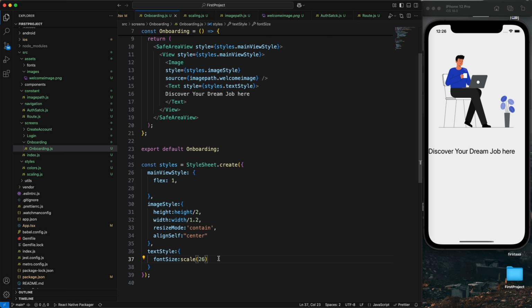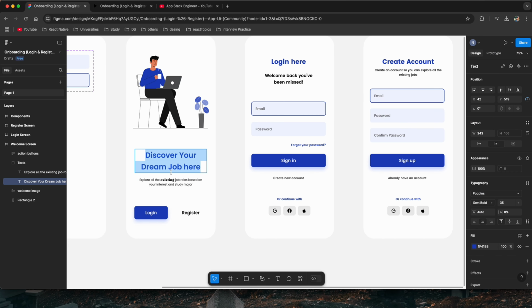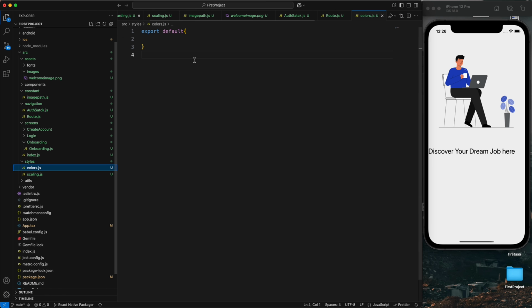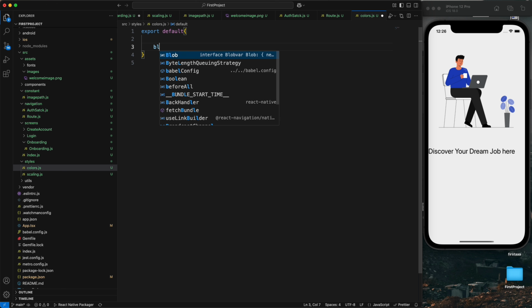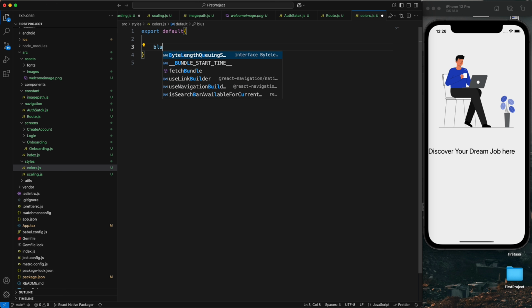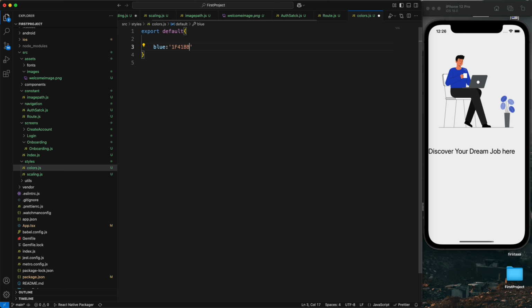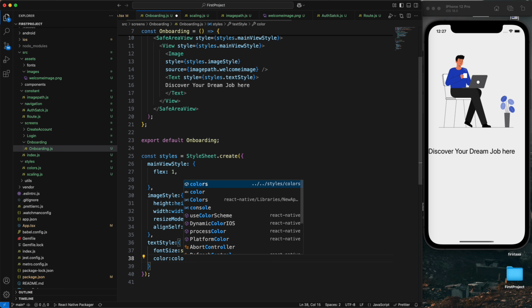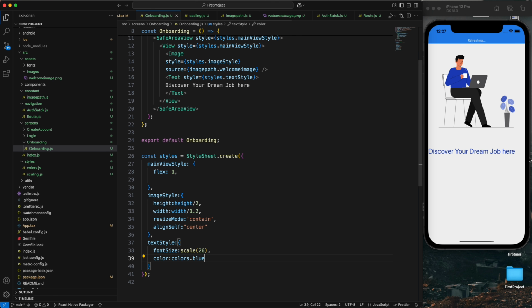Now I want to add the color also. For the color, I'm just going to the color. We have a color of the blue. Just copy this color, and I already created one file with the name of the color. So this is my color. Just type blue and apply the color also. And let me add the hash and just copy the blue name, and just come to the onboarding screen again and type color, and we have colors dot blue. So now you can see it automatically changed with the blue also.